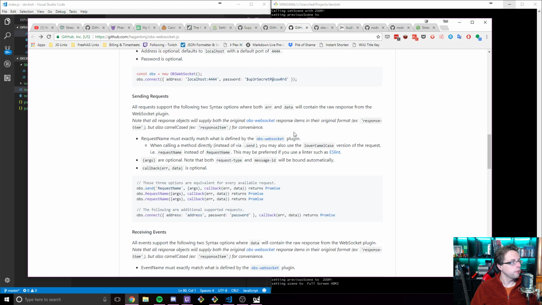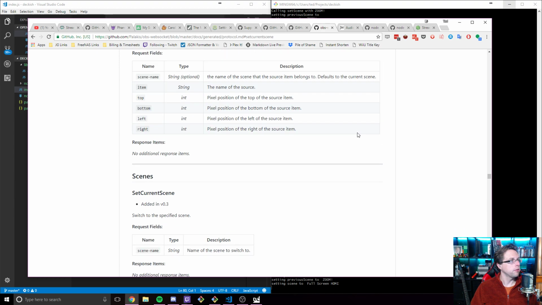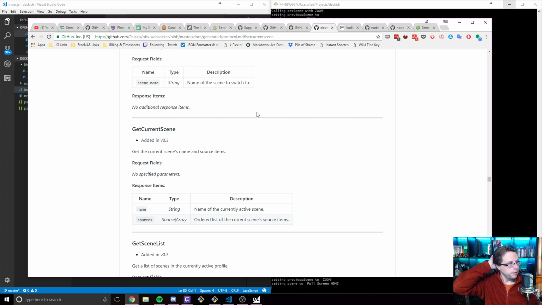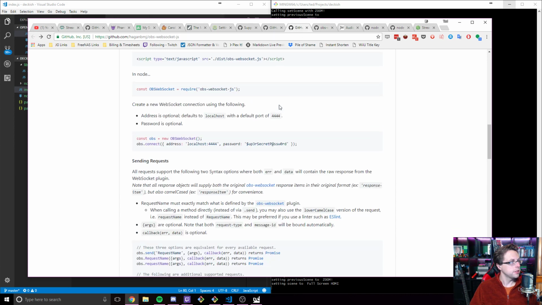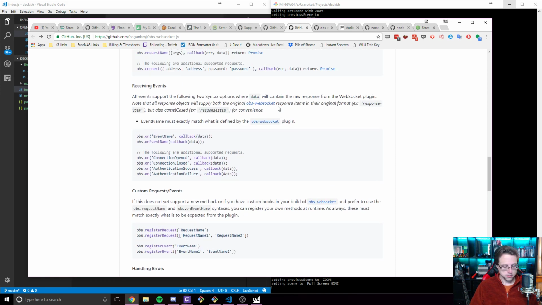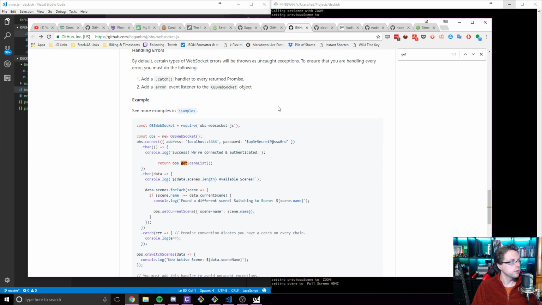So this is the code for the server, the plugin for OBS. So then the question is does the JavaScript client have access to that function? That is a good question. It has get scene list. So it probably has, and it has set current scene, so it probably has get current scene. I'm just gonna assume it does.